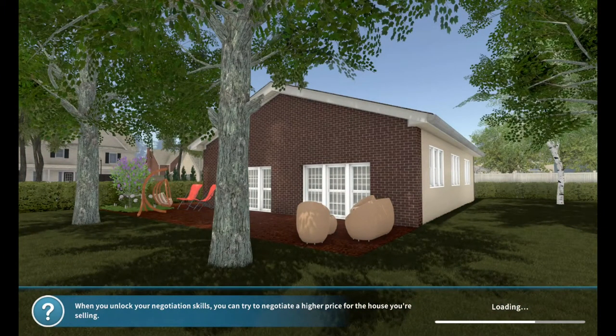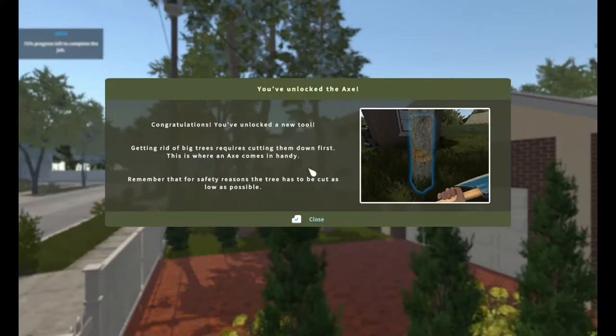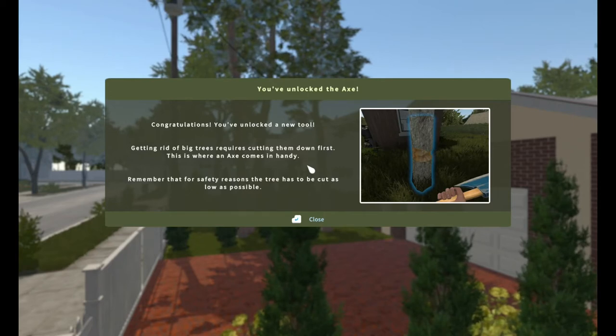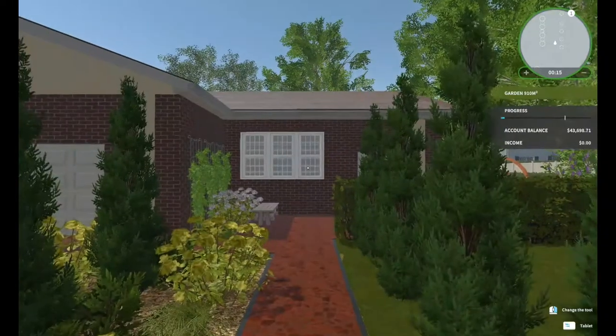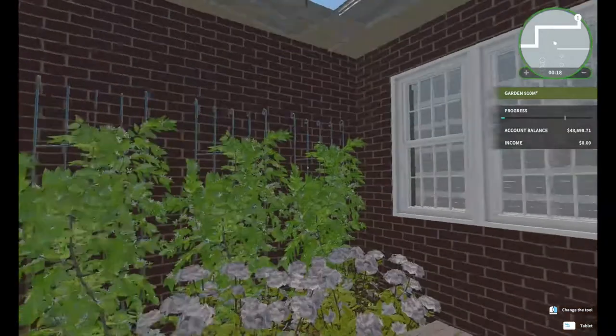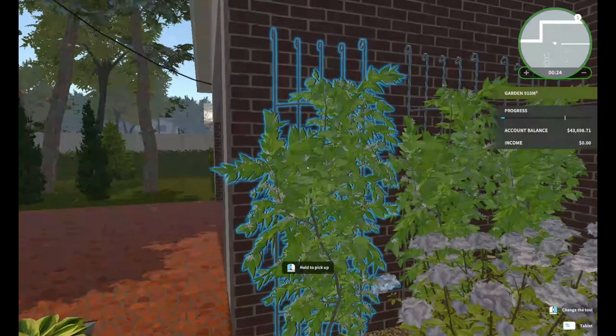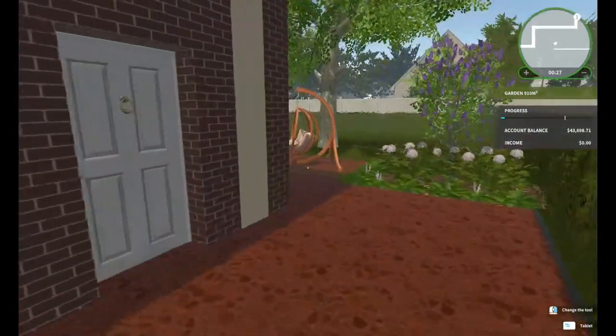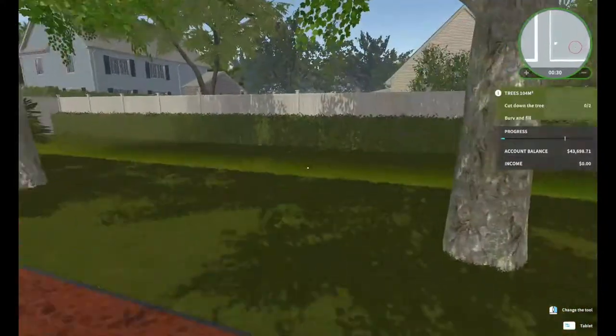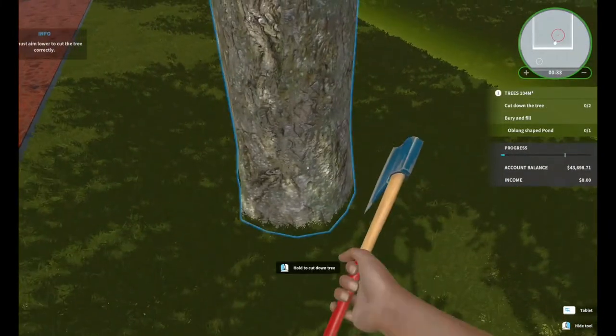So these two little trees here are the ones we're going to have to cut down. Congratulations, you've unlocked a new tool. Getting rid of big trees requires cutting them down first. This is where an axe comes in handy. Remember that, for safety reasons, the tree has to be cut as low as possible. Obviously, this makes sense. Also, I don't know if I've seen this plant in the buy menu, but this is pretty neat looking. Alright then. Gotta cut these guys, so time for an axe.